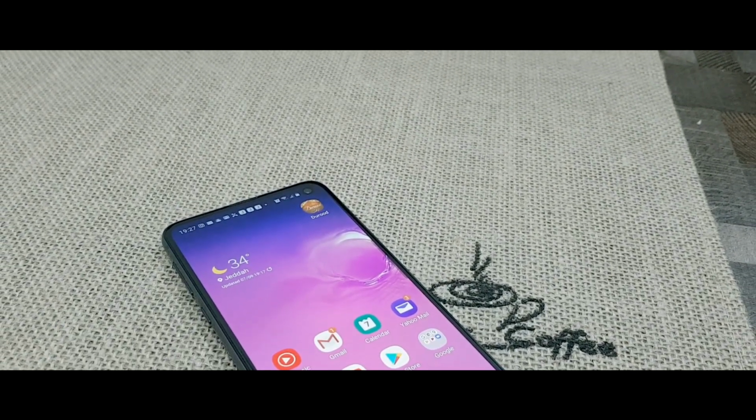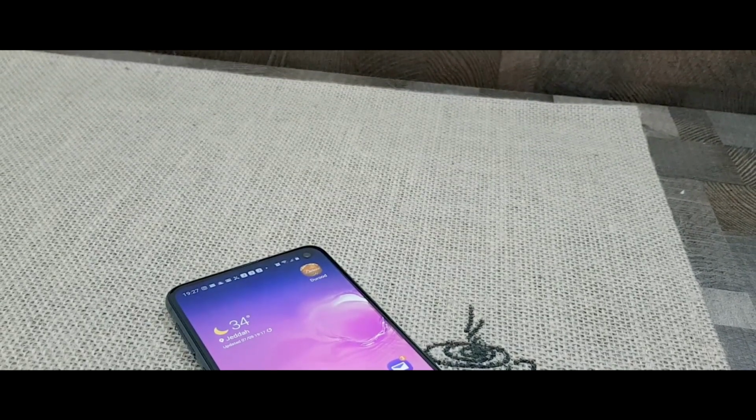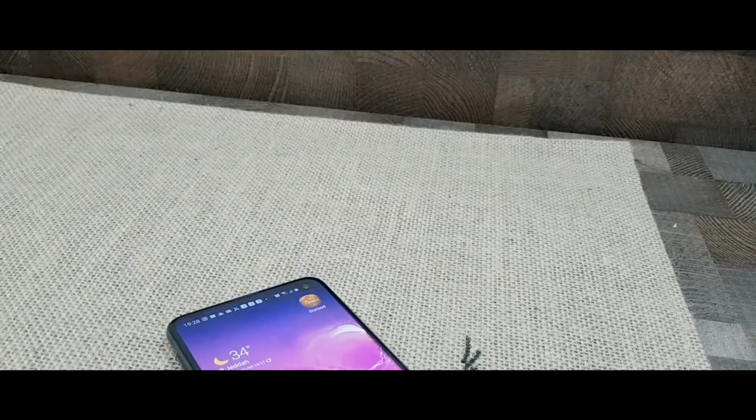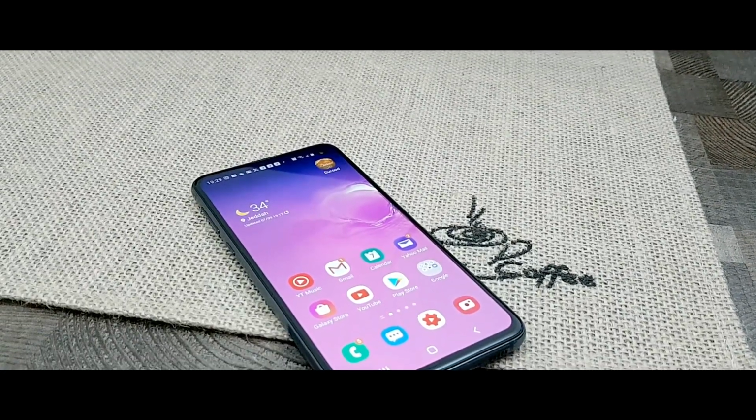So guys, I've read the title of this video. This video is about how to speed up your Galaxy S10. Basically, this video is not only for the Galaxy S10, it's for any smartphone which you think has good specs but recently has started to get slow. It's feeling a bit laggy or it's taking too much time closing or opening the apps.